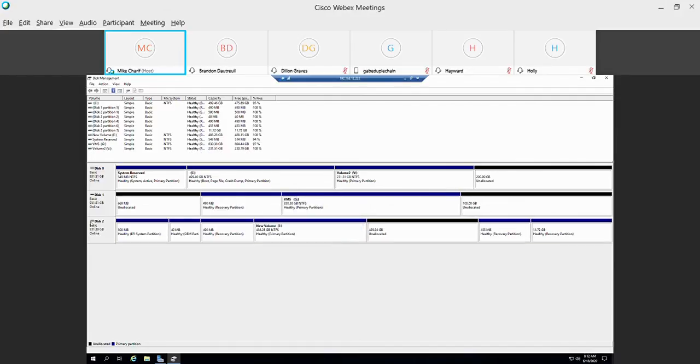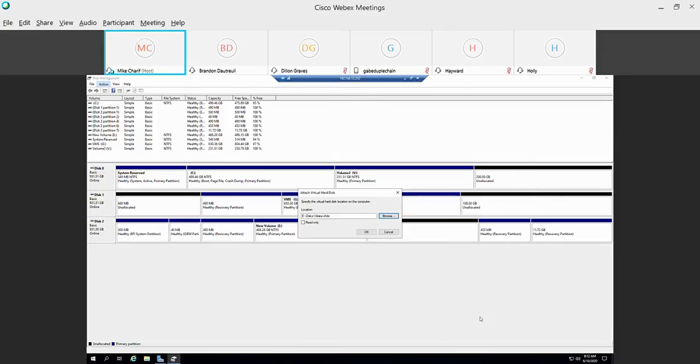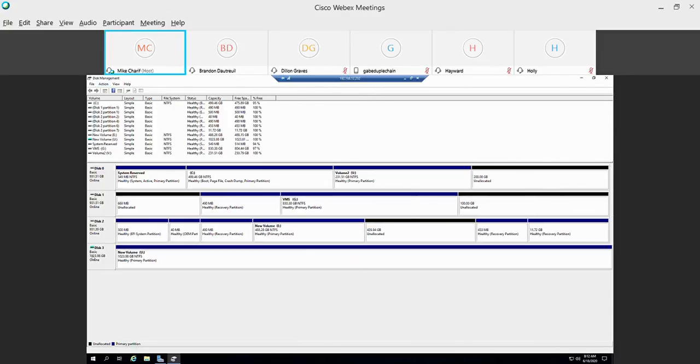If you want to attach it back, you go Action, Attach, Browse, U data. I think okay. I brought it back right here. So this is how you create it on GUI.